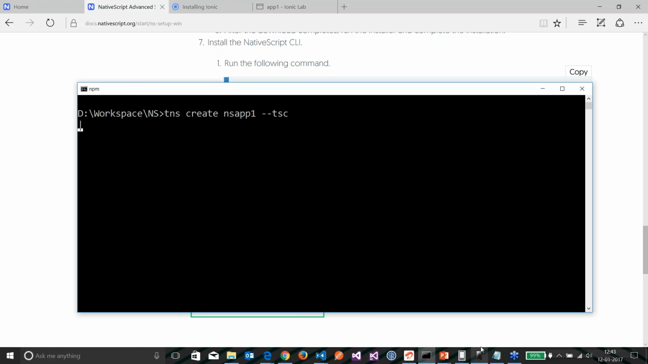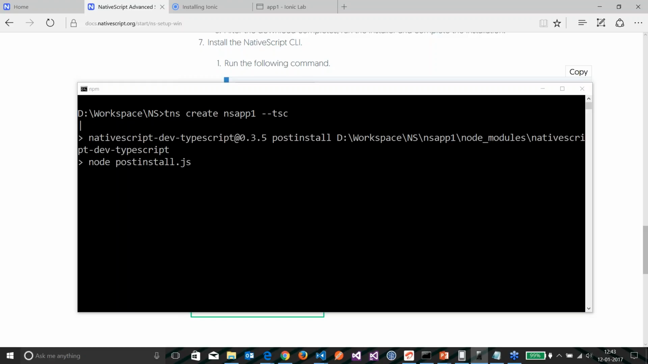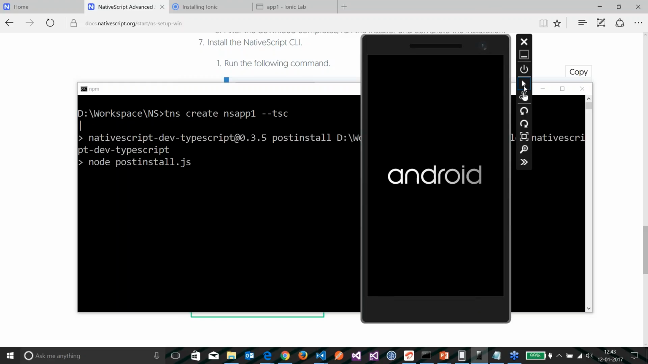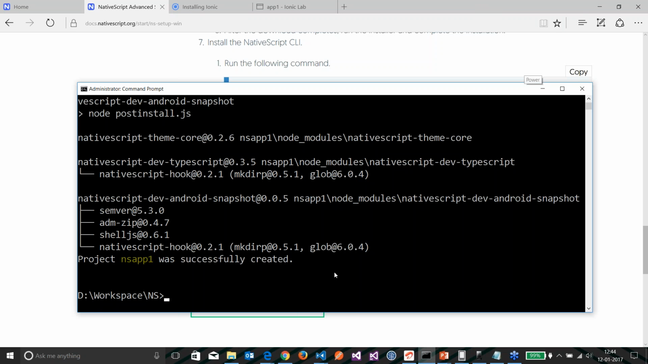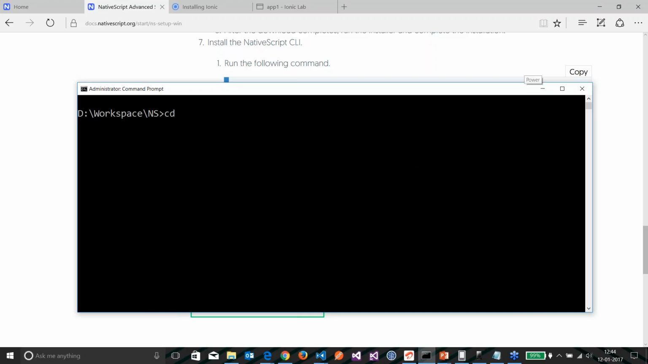So here is the emulator that I'm using. Looks like something happened to this one. Okay, I'll have to bring up the emulator. So let me do that. Notice here the project creation has been done. All it has done is scaffold the application. I will cd into my NSApp1.